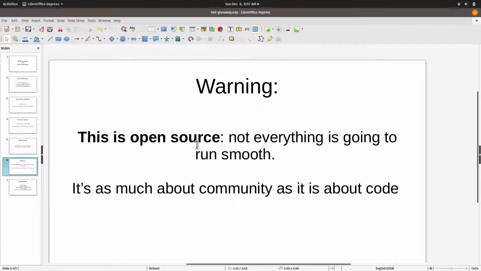Another thing to keep in mind before I jump into this demo is that this is open source, so not everything's going to run smooth. We're developers. We should be used to that. This is as much about community as it is about code. If you have problems or run into issues, that's what the Telegram channel's for. It's not tech support, it's community support. If you are rude, don't expect people to help you. And if you're confused, so is everybody. This is a moving target, and we're all trying to figure it out together. So bring your questions to the Telegram channel, and we'll all work through it together.